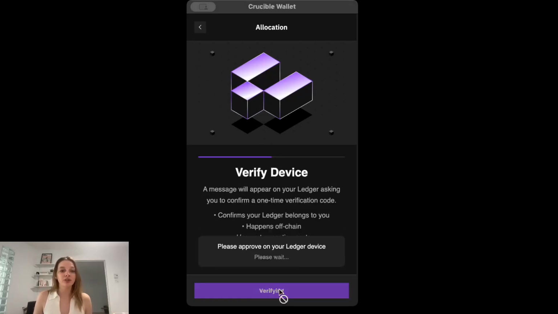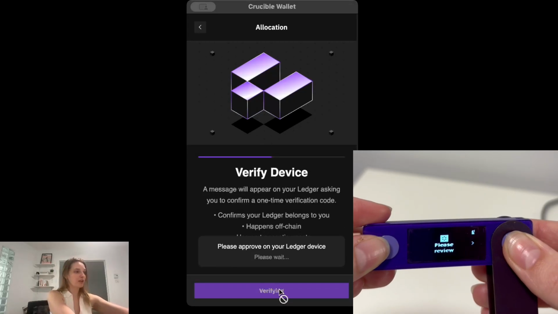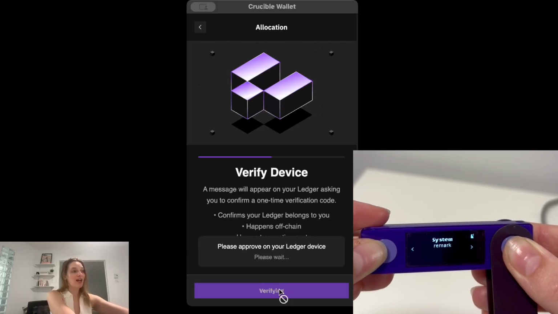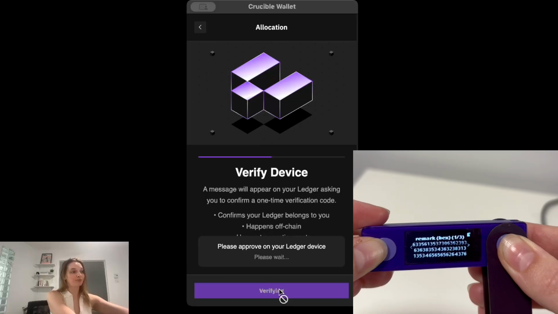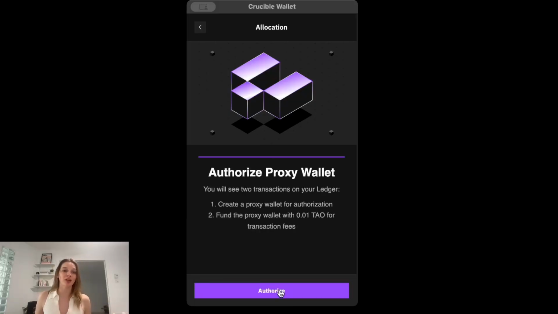When I click continue, that transaction will appear on my Ledger device. You can see the chain, that it's a system remark and not a full transaction, and what the remark hex looks like. When I approve that, I've officially authenticated with the Crucible Labs server, and I can go ahead to create a proxy wallet. Now we use a proxy wallet to unstake dividends that you've accumulated from root and reallocate them into specific subnets.